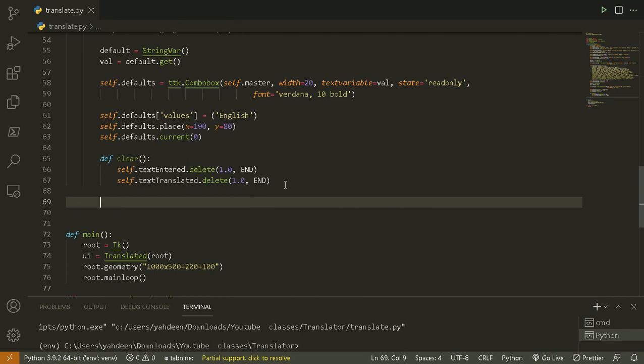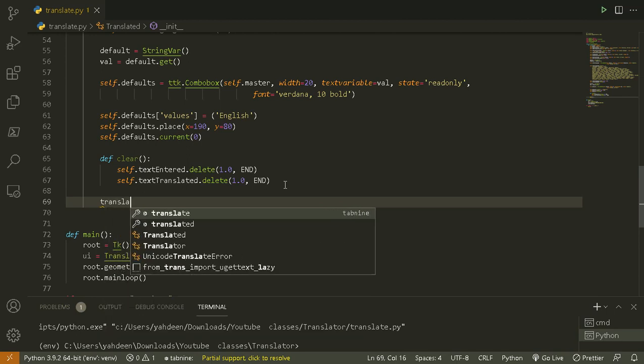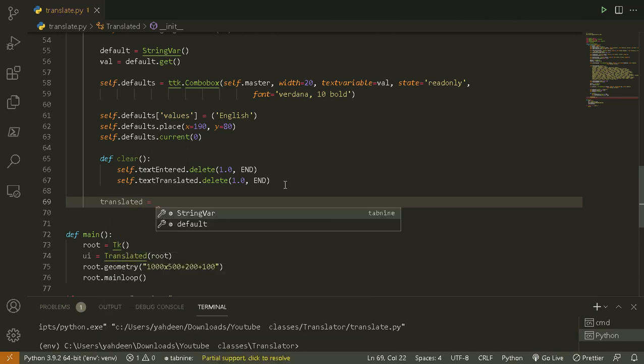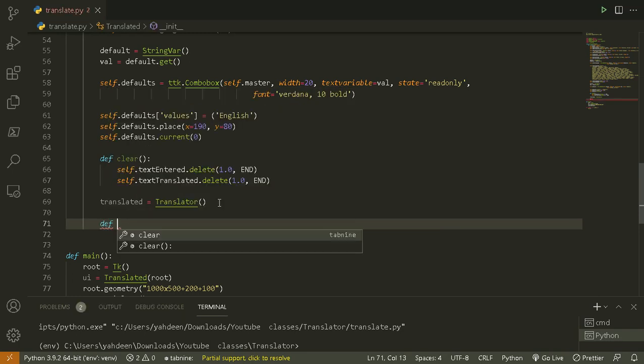So now let's do our main function. This will be a main. So we want to first create a variable translated equals translate translator, and then now let's define get and translate. That's just the name of my function.